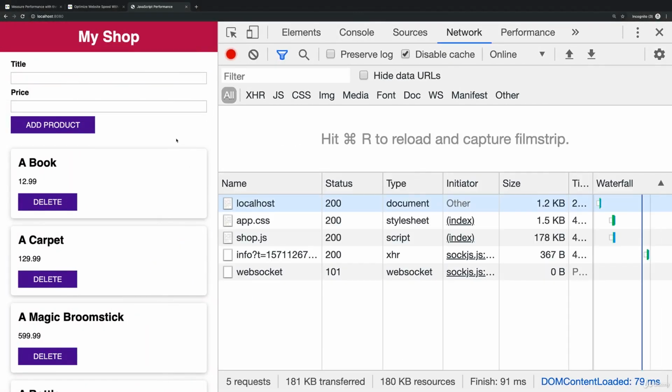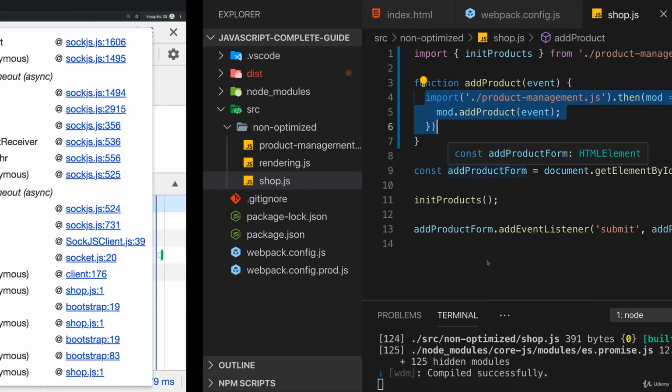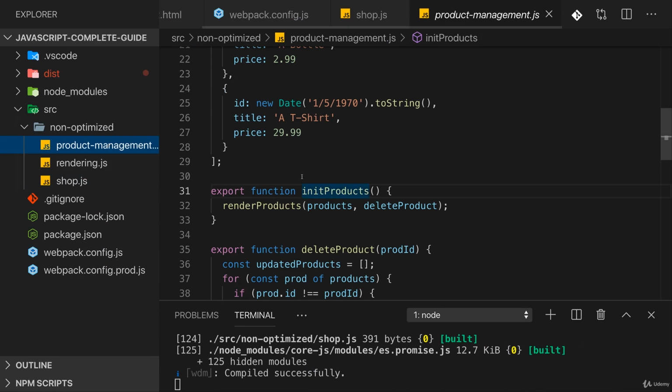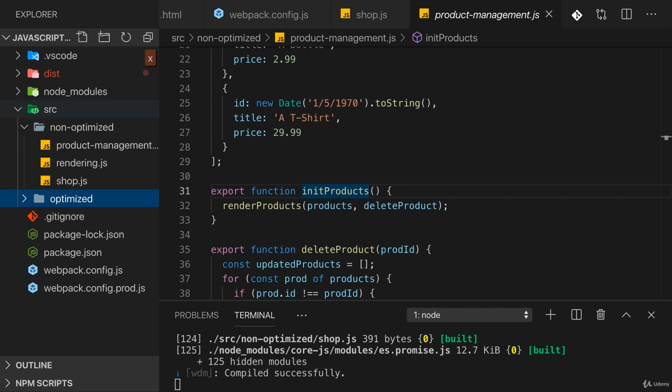So if we save here, and this compiles and we reload, you see in the end here, if I try to add a product, this works, but we certainly didn't gain anything. Instead, we just actually added more code. But maybe we can optimize our code. We could add a new file, and for that I'll actually create a new folder, optimized, so that we can see the difference in the end.